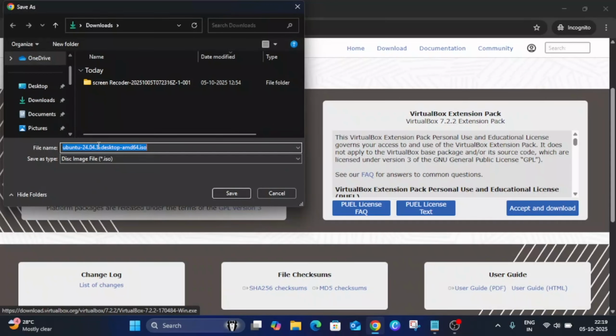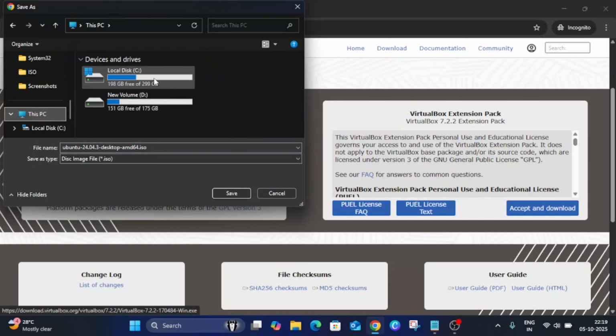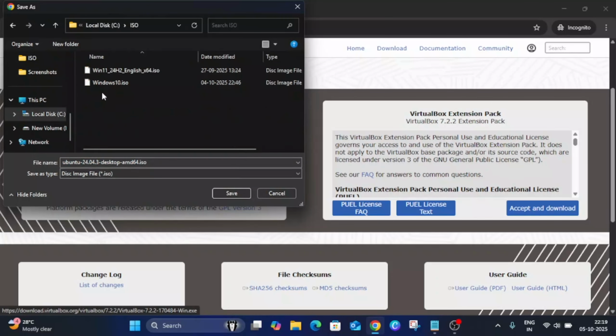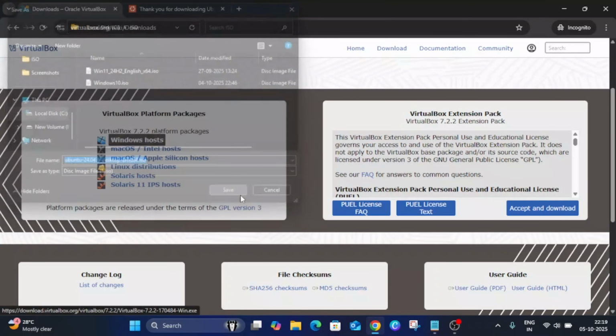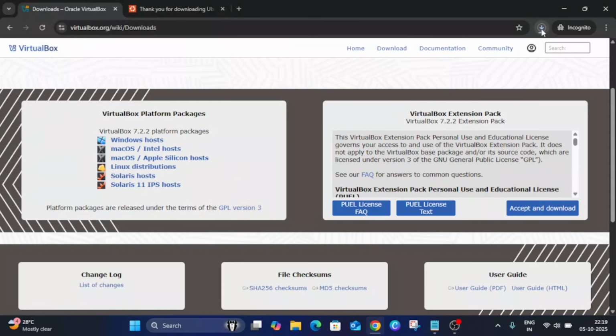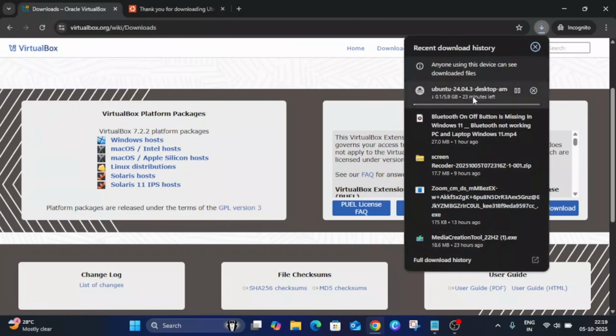Now choose the location for the Ubuntu ISO, and let me select my C drive for that. So I have selected the C drive for my Ubuntu. This will take around 20 to 25 minutes. It's around 5.9 GB.